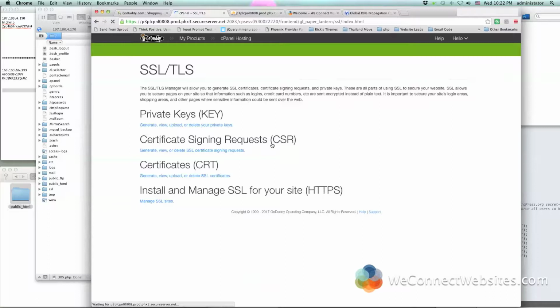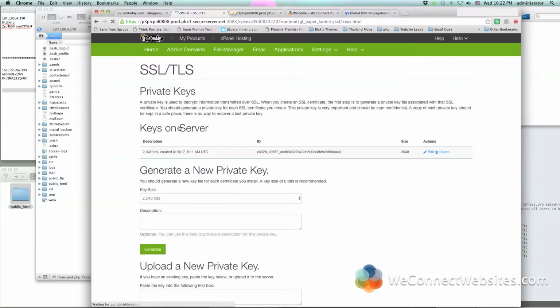Alright, SSL installation. We're going to click on that SSL/TLS button. The first thing you're going to do is get a private key. Click on Generate Private Key. You're going to see that you have one here. This is not a legitimate private key. This is a self-signing certificate private key. It's not going to work for what you want. For an actual SSL certificate, it doesn't work.